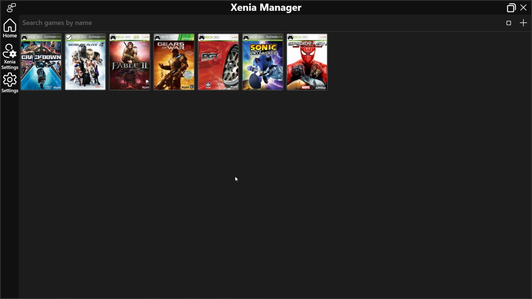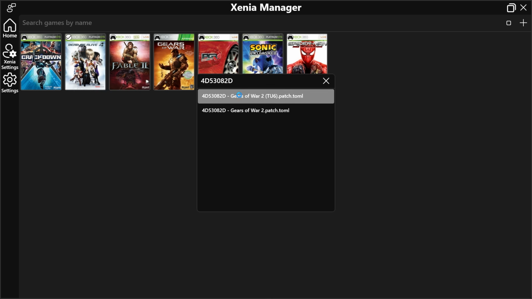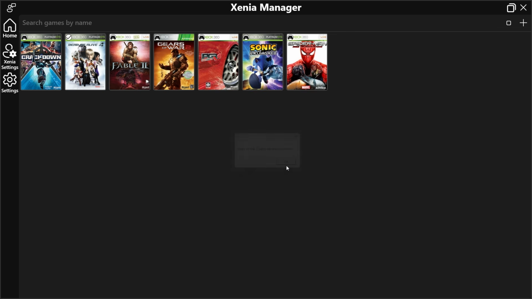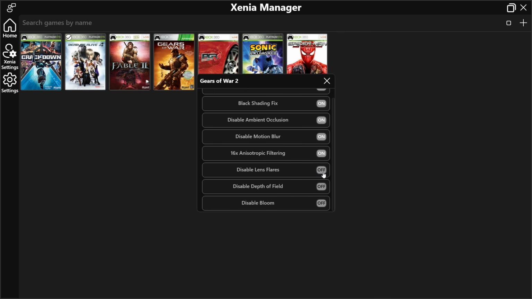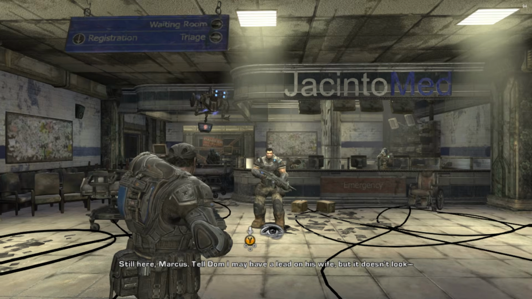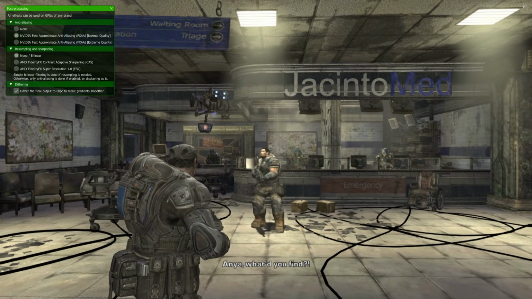Now, in order to install patches, you need to right-click on the game, select Patches, and click on Download Patches. Here, I'm going to choose the first one because I just installed title update version 6. In order to manage patches, right-click on the game, select Patches, and click on Manage Patches. Here, you can enable or disable any patch that you want. Now, after you're done, you can easily open your game and enjoy playing it.